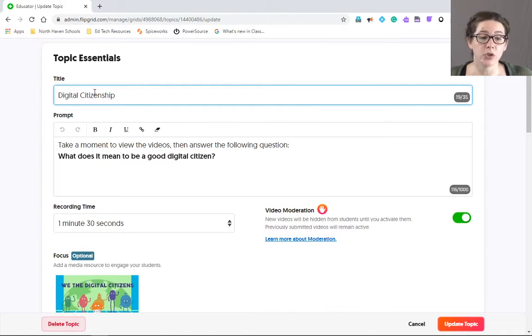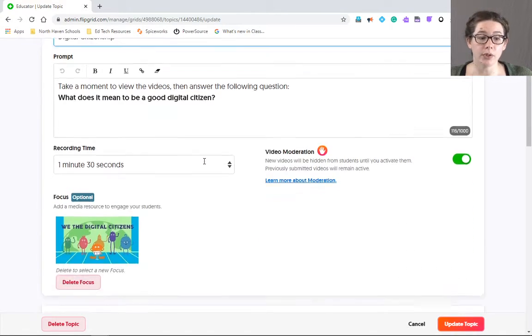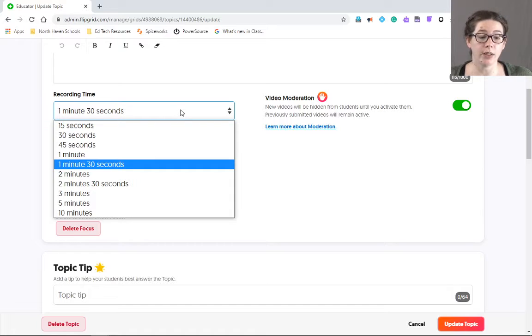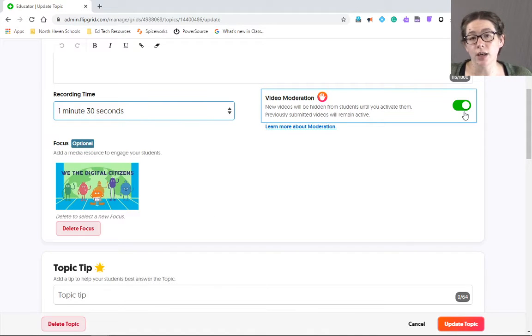And at the top, it's just the title and the prompt or directions. Then you have the recording time, which is how long the students can respond. If you have video moderation toggled on, what happens is the students make their videos and submit them to you, but they won't post on the classroom grid until you've said that they're okay and appropriate.